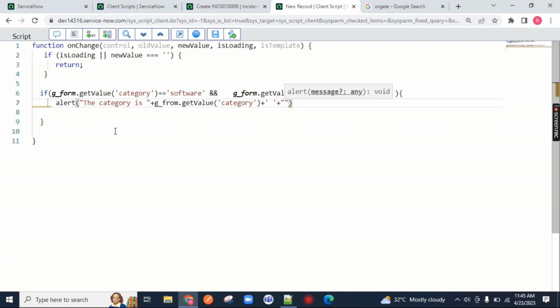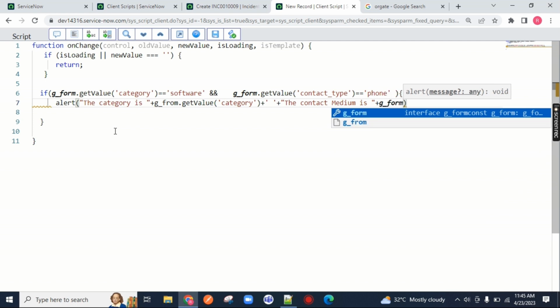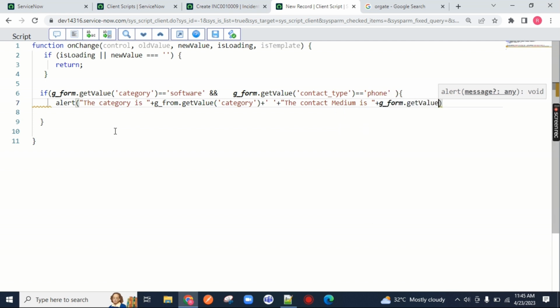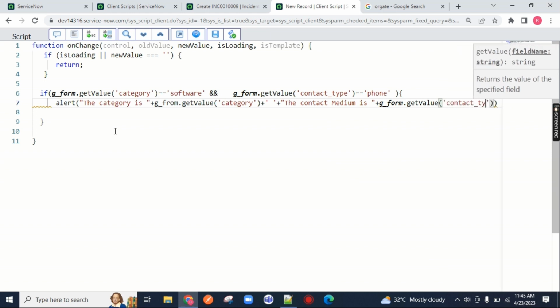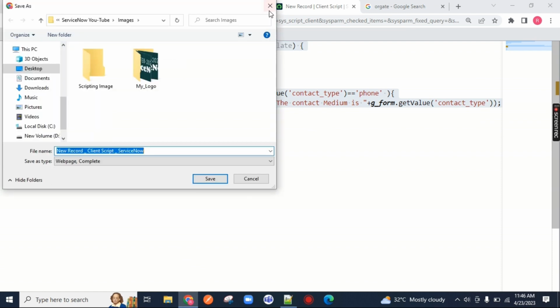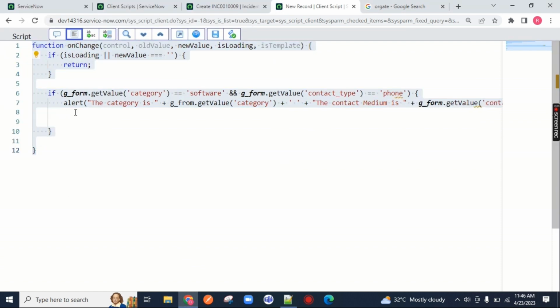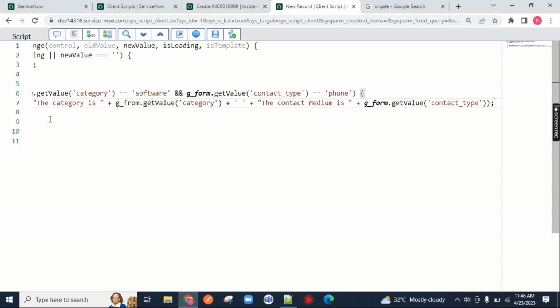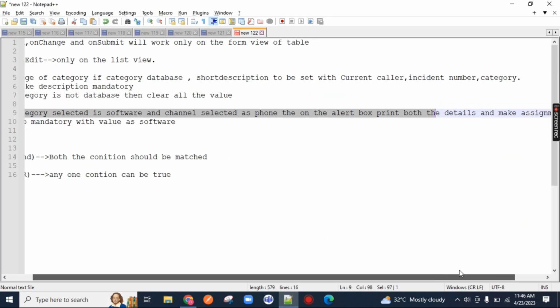Plus the contact medium is, space, g_form dot getValue, underscore type. Simple. I hope you guys are able to follow it. Enter, Control A, Control A, format your code. This is done. And what else was in the requirement?